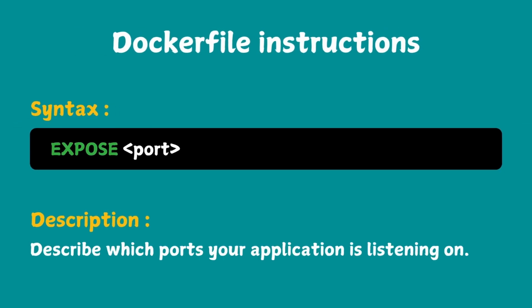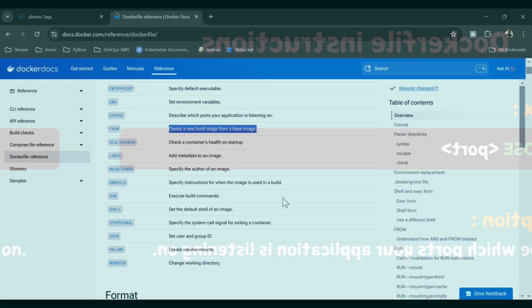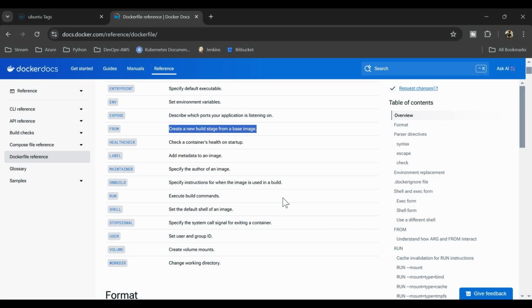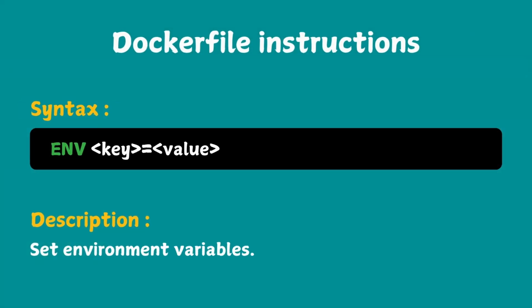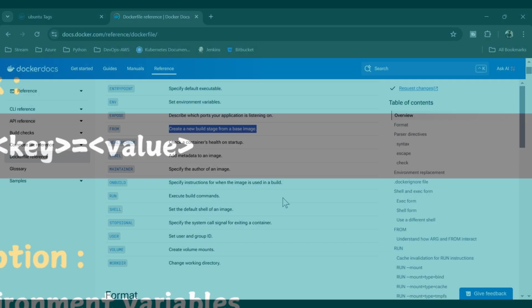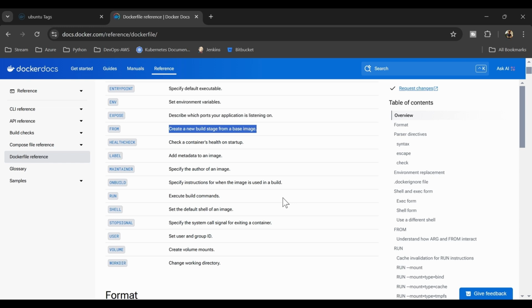Expose is for exposing any port that you want your application to be running on. And then there's another called env, or environment, that will help you to set environment variables for your application. Then there are different things like label. You can use label to add whatever information you want to add about that image. That's done. Let's start building some Docker files.